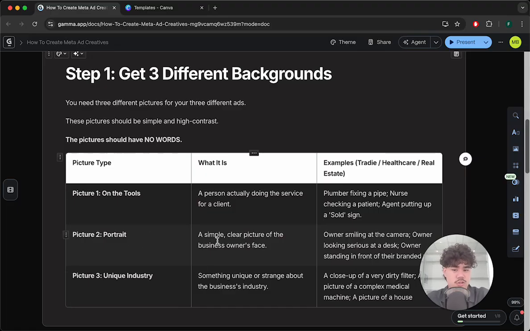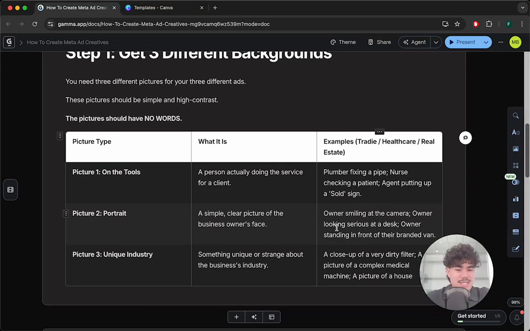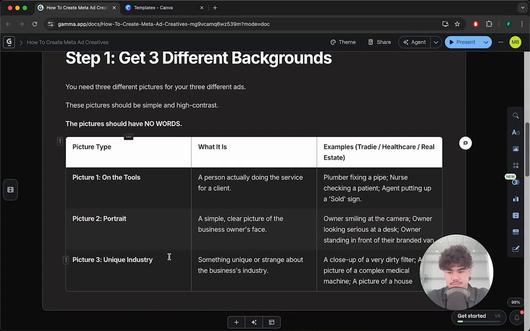Picture 2 is a portrait. So a simple, clear picture of the business owner's face, right? Owner smiling at the camera. As an example, owner looking at a desk seriously, right? And owner standing in front of their branded van, right? As an example.